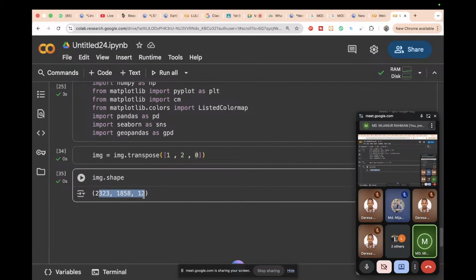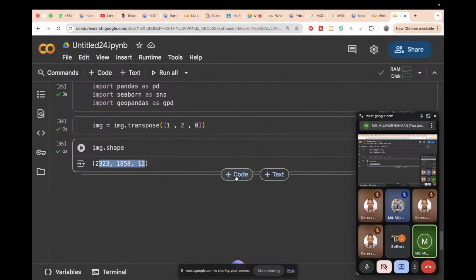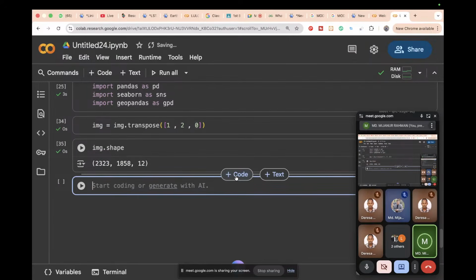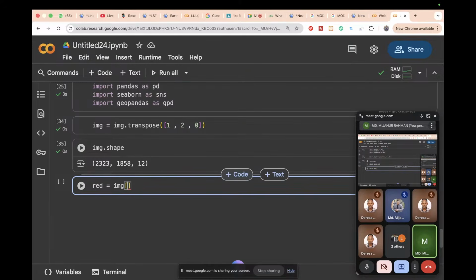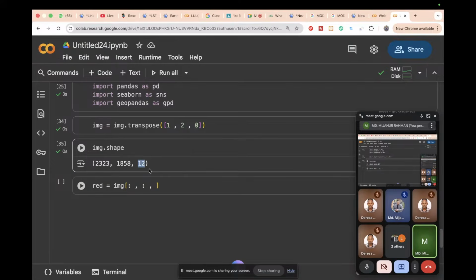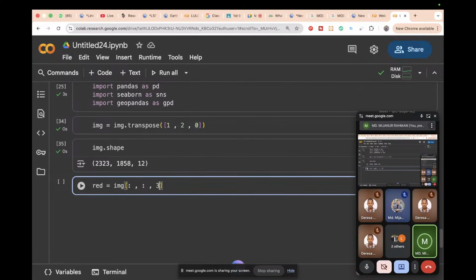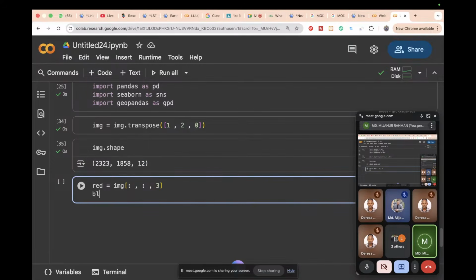So it's needed because I need to make the composite. Okay, I need to make the composite. For that, I take a variable, suppose red, and call the img. From the img, the first is blank, just a colon. The second is a blank colon, and put the band number. Because the third serial is the band, I simply call band 3 for the red.